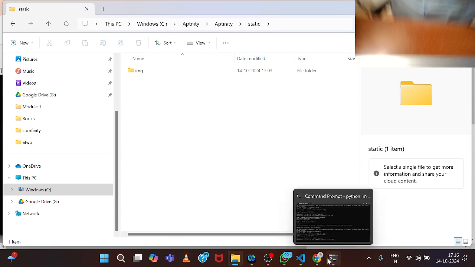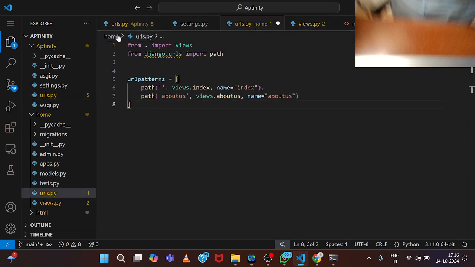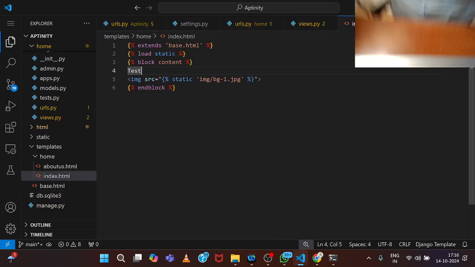So you need to have it here. Now from index you got that static file being displayed inside the HTML page. So we will use the same method to import CSS files also. Is that clear?